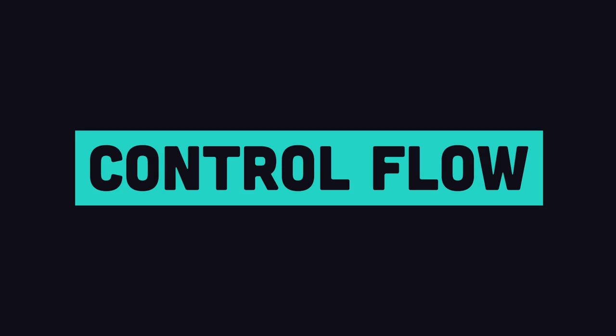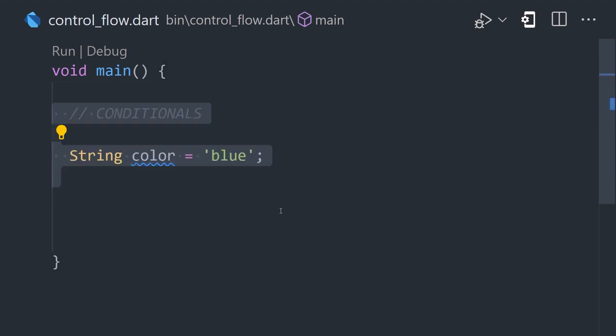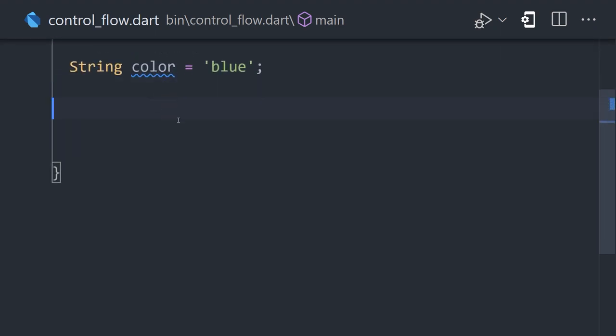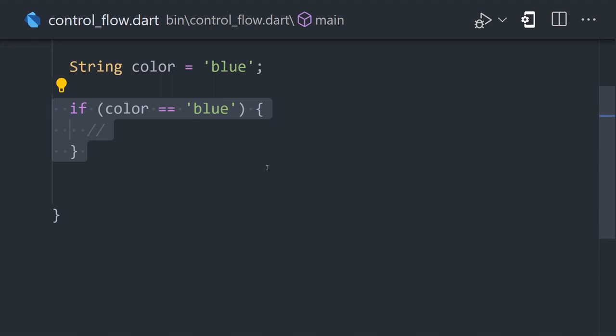In this video, we'll get a feel for the fundamental syntax in Dart by looking at control flow statements like loops and conditionals. The syntax is very similar to other curly brace languages and is almost identical to JavaScript in many ways. To create a conditional statement, we can say if, followed by parentheses and a condition inside of it, like color equals blue, then add parentheses to run some code inside of it.